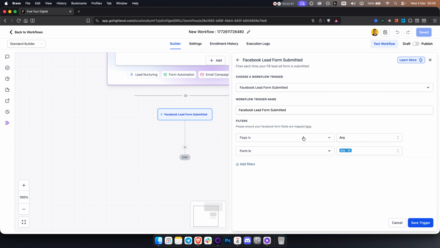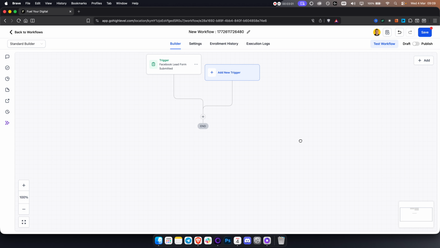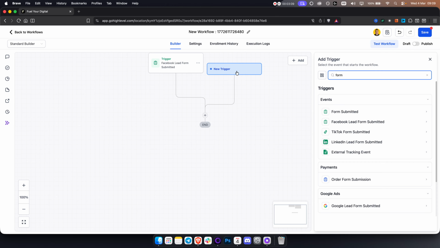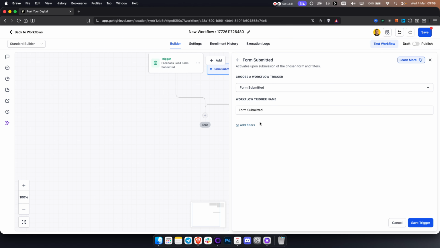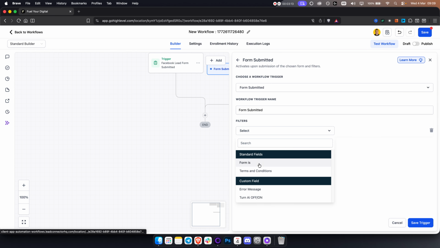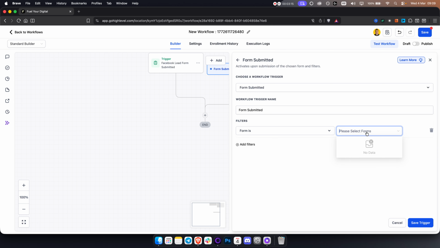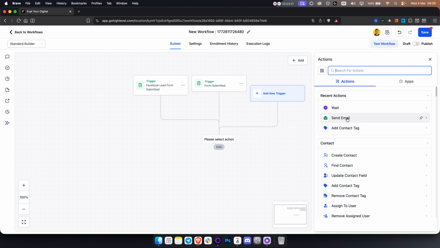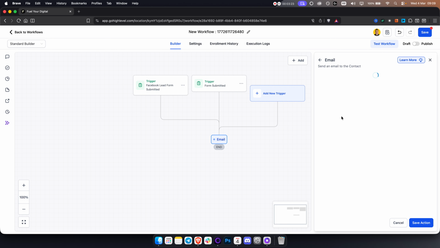After a Facebook lead form is submitted, where you can select the form right here, you can go in here and automate that. You can capture lead forms from landing pages as well. For example, in here, you can see form submitted. So when the form is submitted, and then we select the form right here, you can go here and send an email, for example. And that email can be automated.